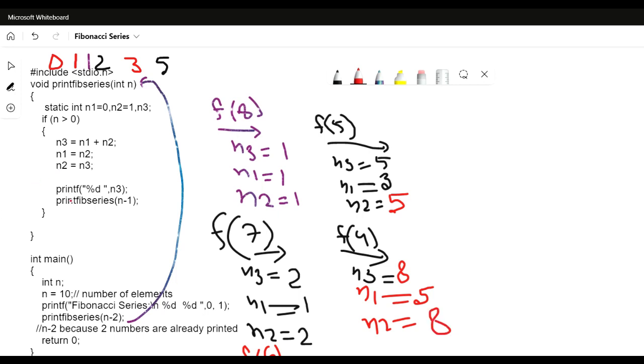Now after that you can see the printf statement n3. Here you can see n3 value 8, so 8 will be printed here after 5. That is the sum of the previous two elements, 3 plus 5 equal to 8. And here you can see n value was 4. So this function printf series 4 minus 1, that becomes 3.